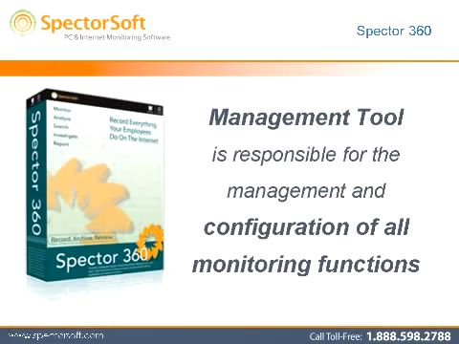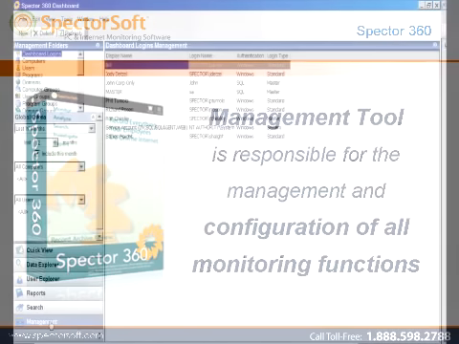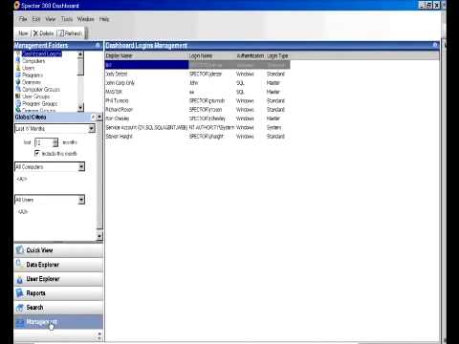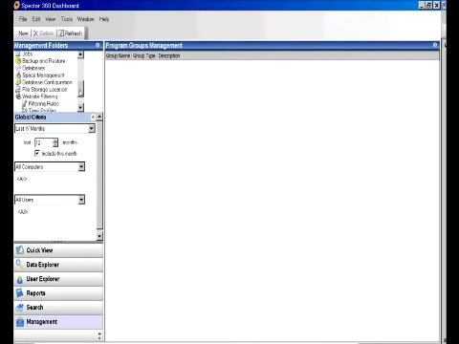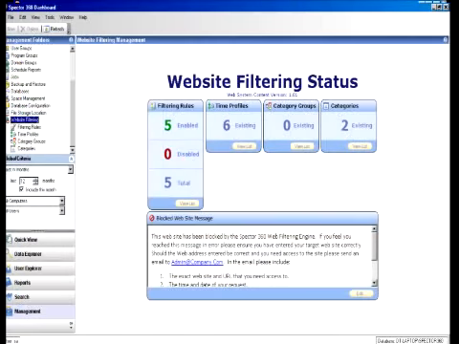The management of Spector 360 is addressed by the Control Center and the Dashboard Management tool. The Control Center is responsible for the remote management and configuration of all PCs being monitored, while the Dashboard Management tool is responsible for the management and configuration of all monitoring functions and the backup and archival of the SQL database. Additionally, the management function within the dashboard allows you to manage your website filtering.